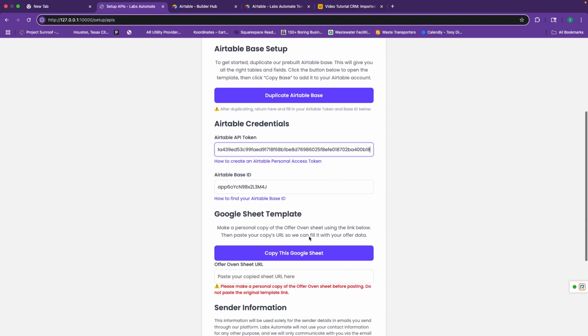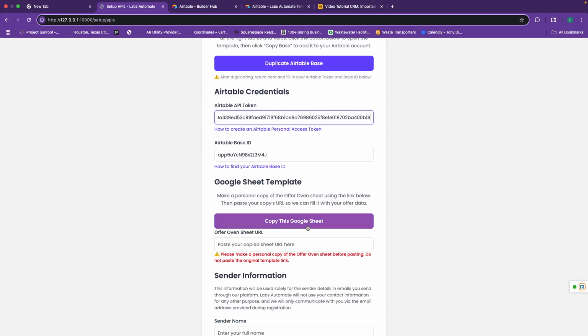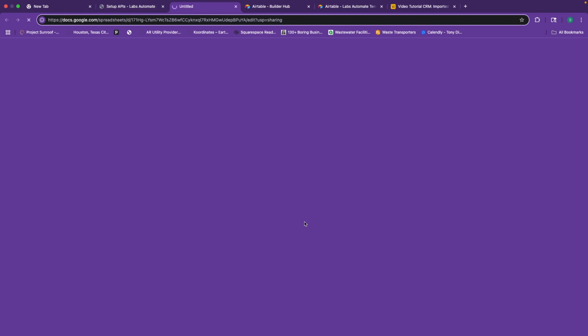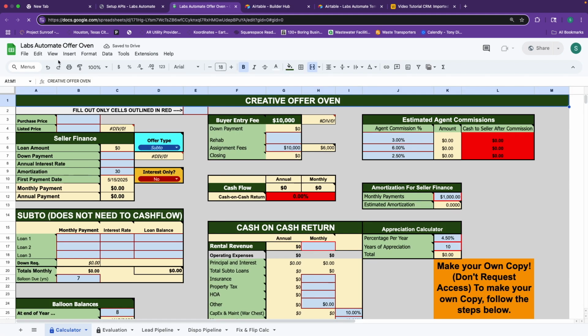There you go. All right, Google Sheet. Now this is for your offer ovens. This is to give you a visual picture of your deals. I will show you what that looks like in a minute. What you want to do is just copy this sheet. Make sure you make your own copy. Do not use this one.